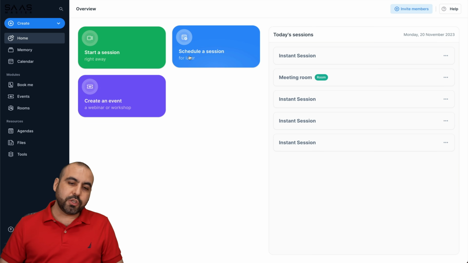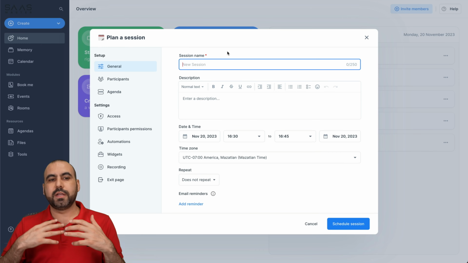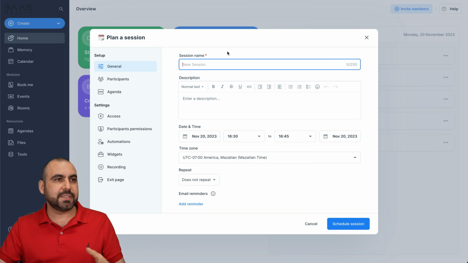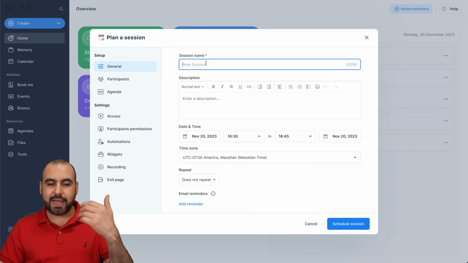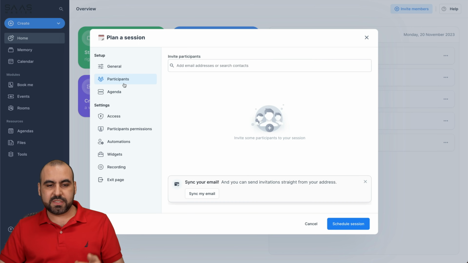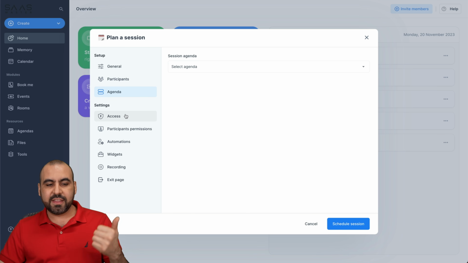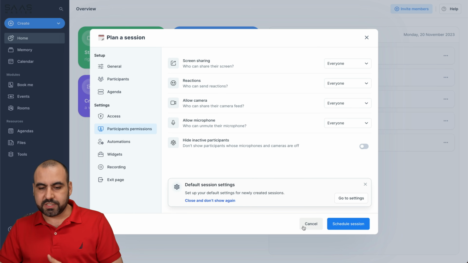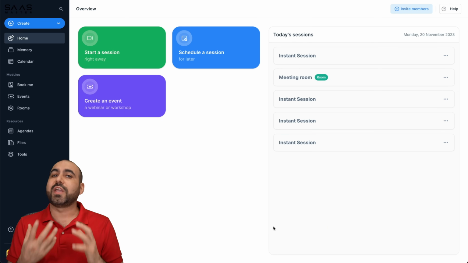Now, I can also do a scheduled session. So if I wanna do a session with someone that's scheduled with the team members or with a business or with something like that, I can just go ahead and add the information here, the date, time, and the information here. Participants, I can invite them, the agenda, the access, participant permissions, all of this information right there, and schedule the session. And boom, we have a link that we can share.